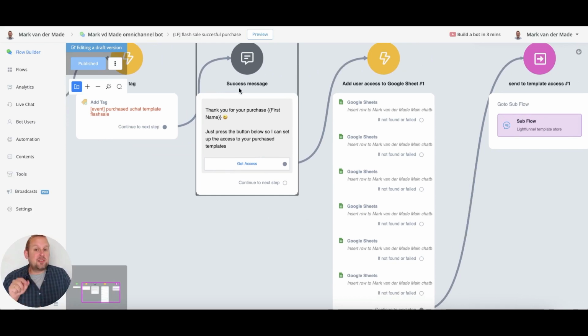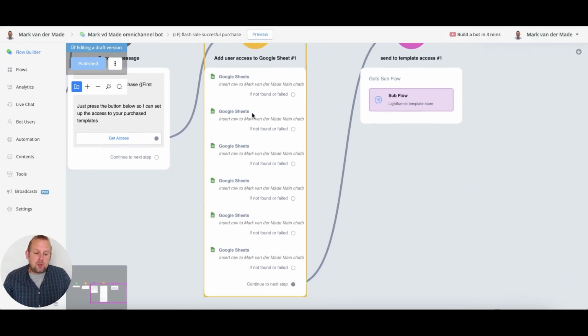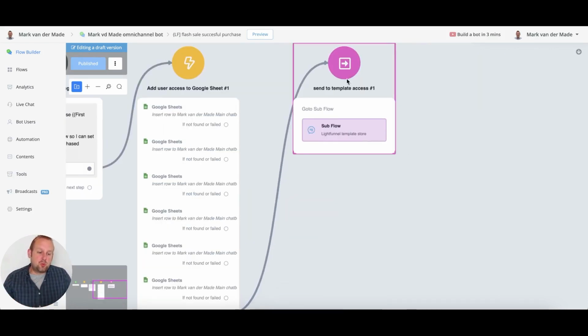And this message was not here before, but I reached some execution timeout limits inside of the error log, and I needed to have a user interaction in between. So I created this success message. They press the button. I'm going to basically add all the available templates to a Google Sheet, and then I'm going to send the user towards the template store, basically.